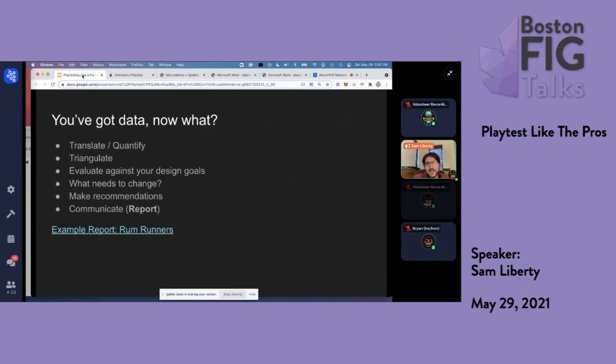You need to translate it, quantify it if it was a focus group or interview, perform that triangulation, evaluate it against your own design goals, figure out what needs to change, and make specific recommendations on those changes. This was the issue. It needs to change. We could do A, B, or C. I recommend B.